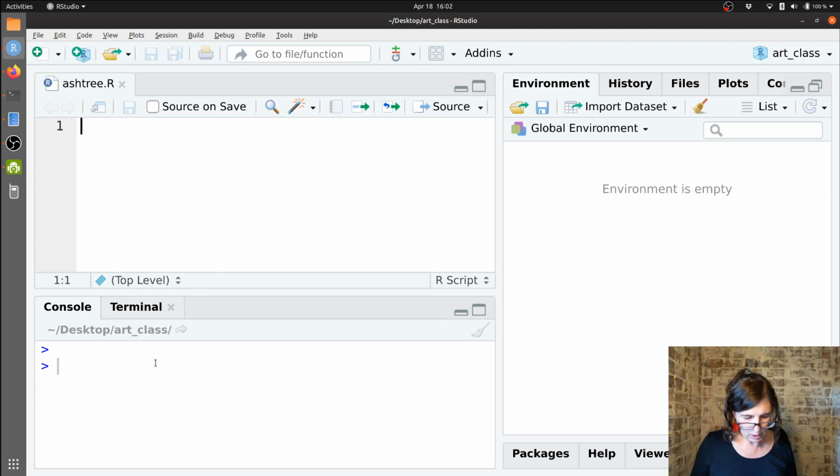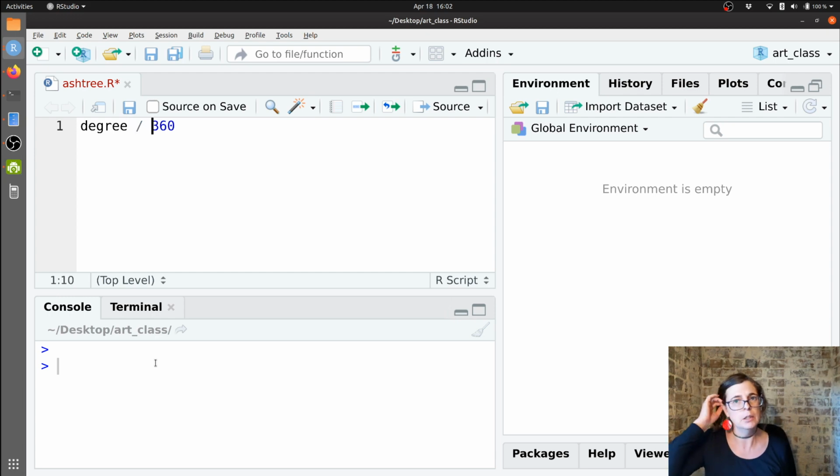So imagine, let's just skip the function part for a second and think about what computations I need to do. Well, if my user gives me input called degree, degrees can go from 0 to 360. So let's divide it by 360, so that now we have a number that would go from 0 to 1.